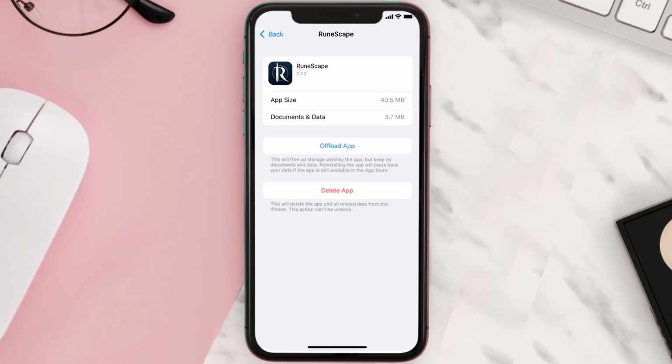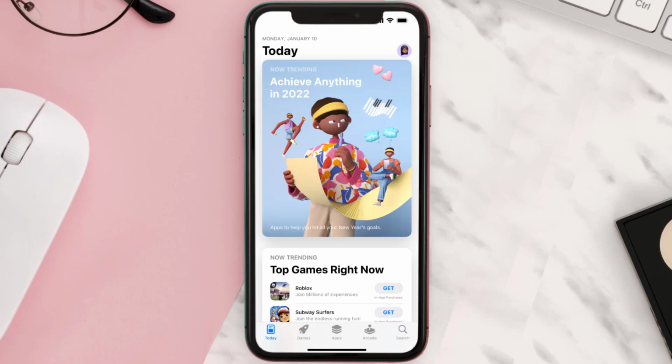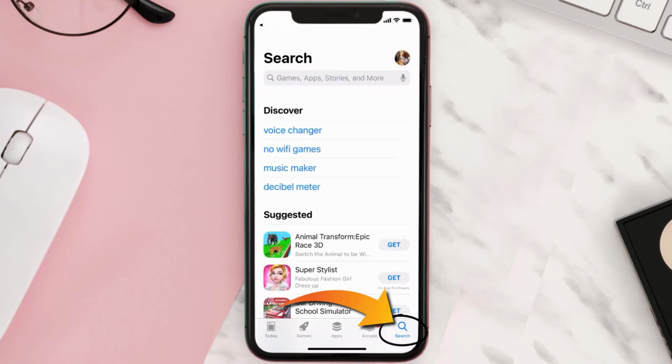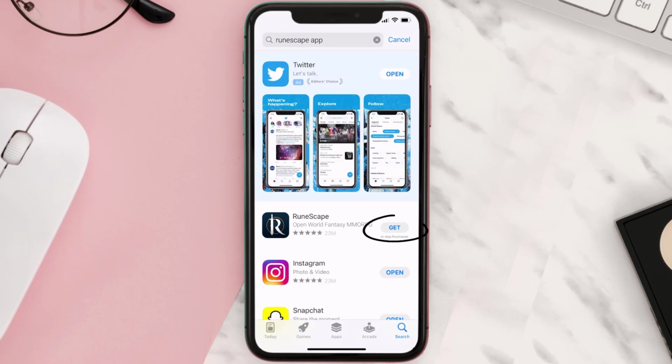Follow the on-screen instructions to navigate all the way to the app page. Once you're on this screen, tap on Delete App to uninstall the app from your device. Once uninstalled, you need to open up App Store and then search for the RuneScape app right over here in the search bar, and then click on this Get button to install it back on your device.